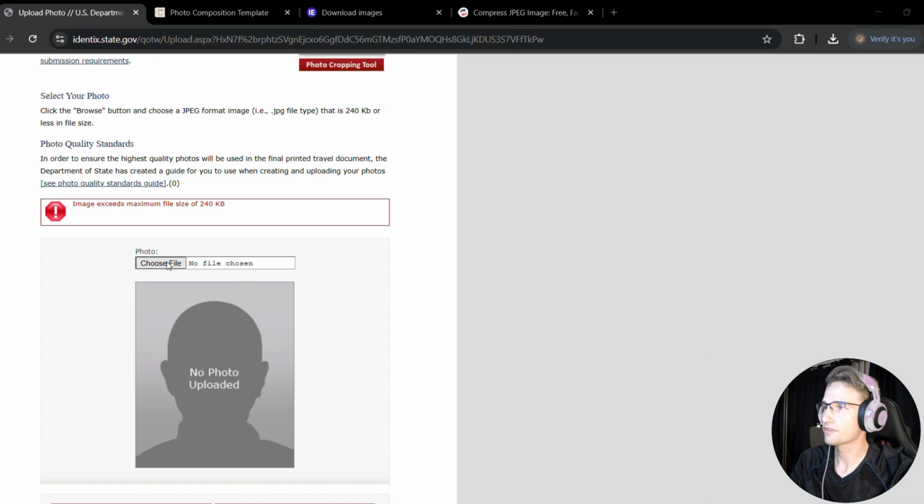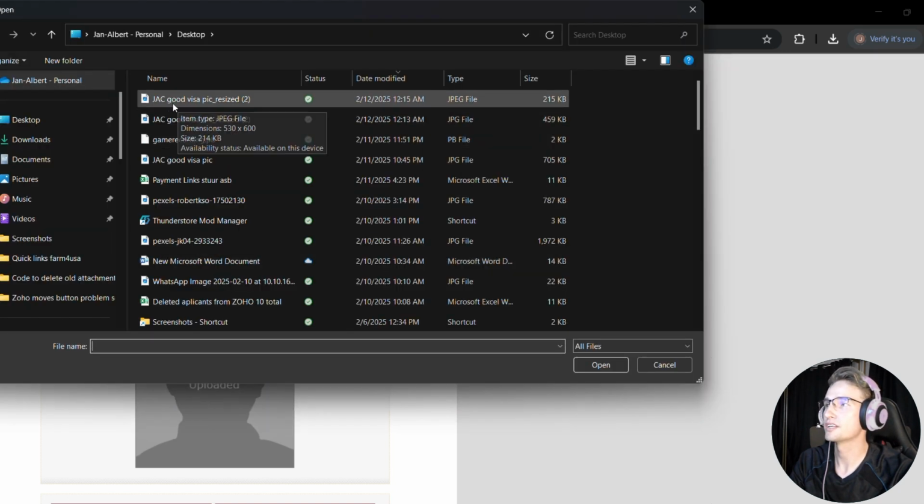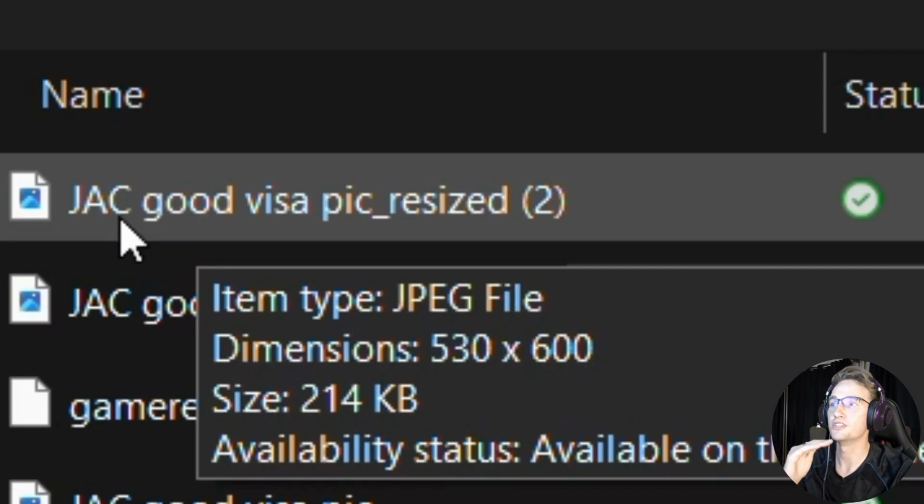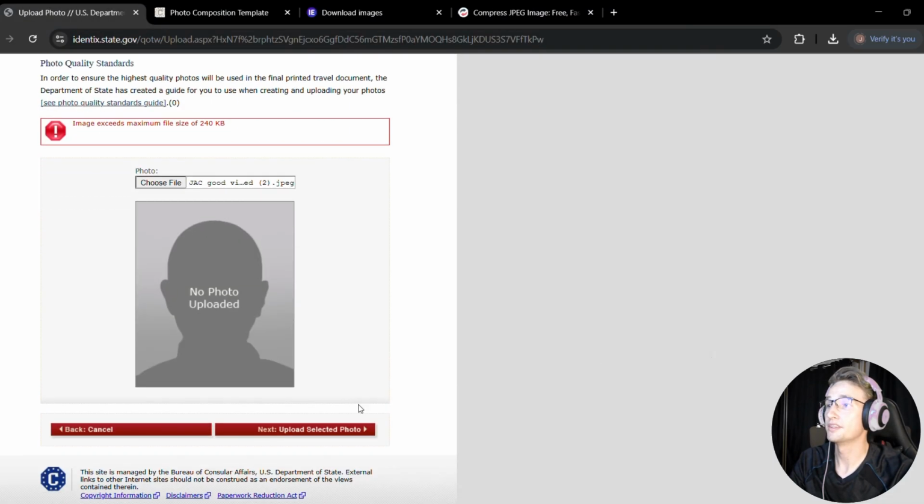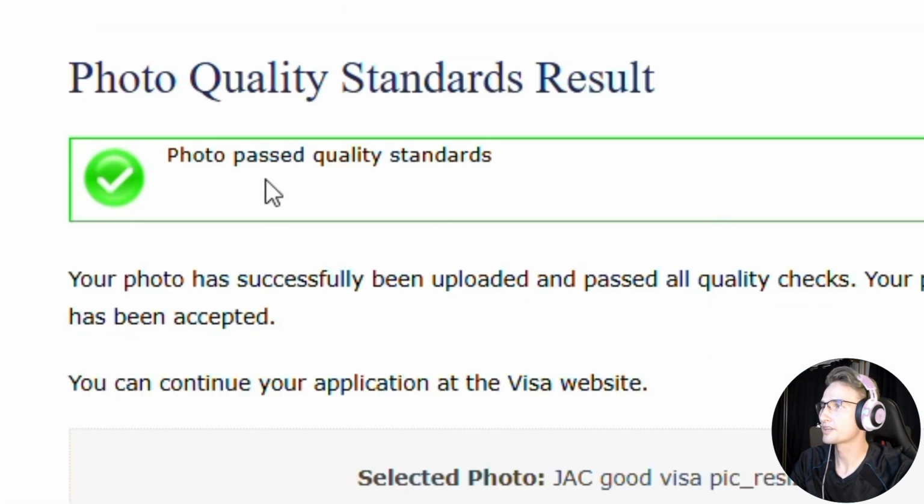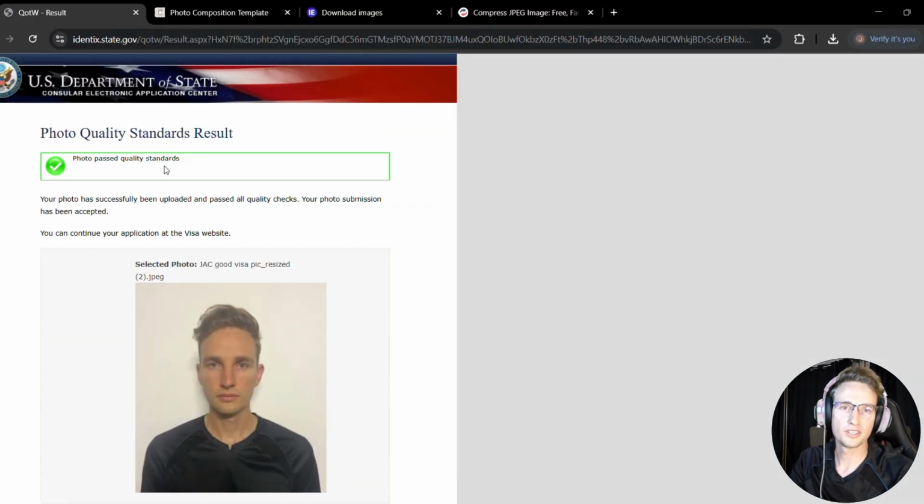We're going to say choose file again, and this time make sure it's the very top one, the one you've just did and not the one before. You can also see there on JPEG file the dimensions and the file size to make sure that it is the correct one. Select it, open it up, and this should be correct. There you go. This is what we want to see. Photo pass quality standards.